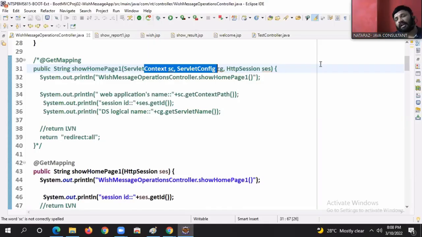Sir, if HTTP session is passed as a parameter to two handler methods, and both handler methods are dealing with one request, only one session object will be there. That too, if requests are coming from the same browser, there is one session object. If requests are coming from two different browsers, two different session objects will be created. Convinced or not?